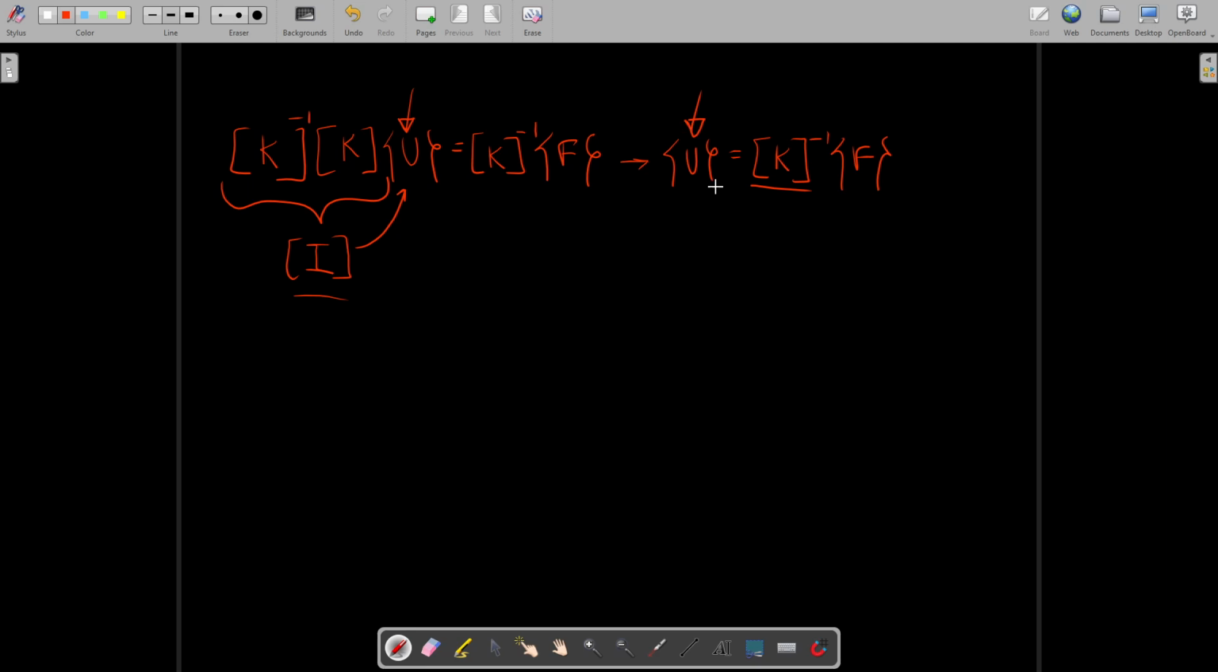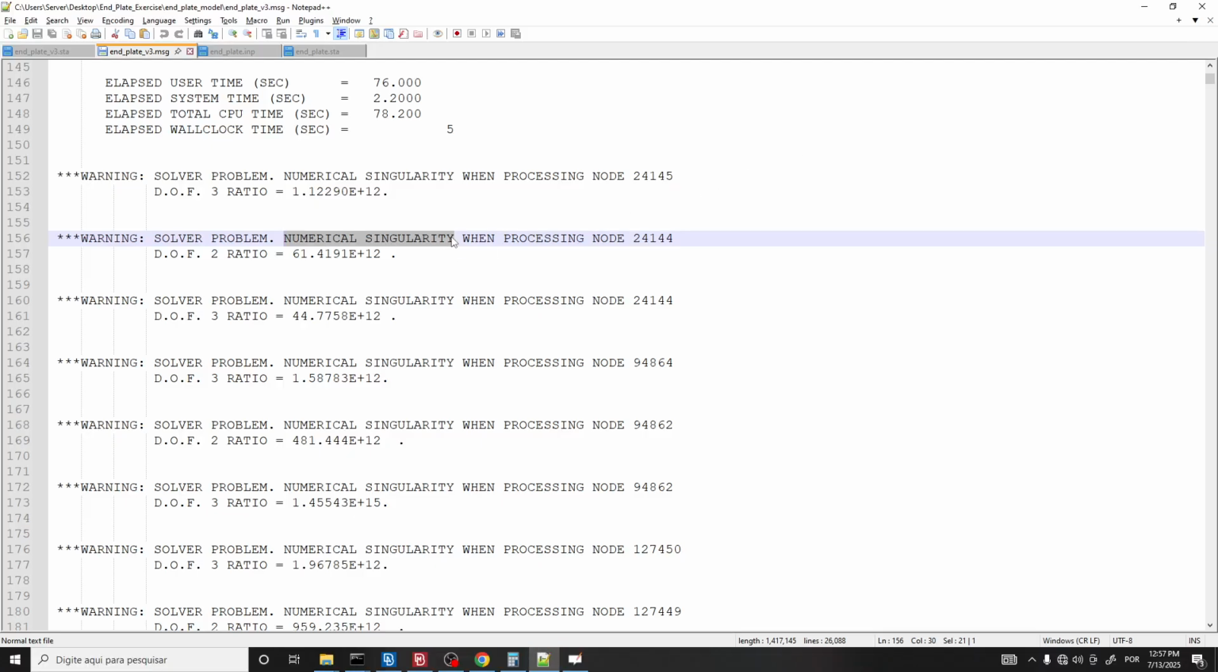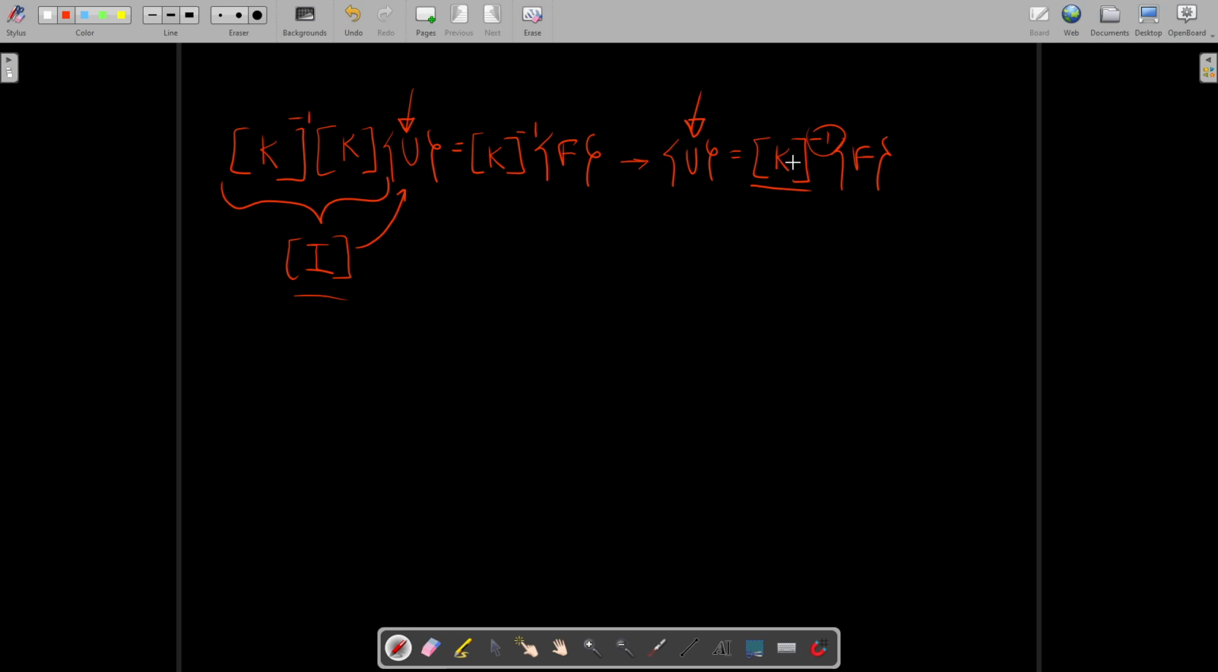But when the stiffness matrix is singular, we can't inverse this stiffness matrix. So this is going to yield to a numerical singularity. A singular matrix is not invertible. This in FEA means that we have rigid body motion. Okay.